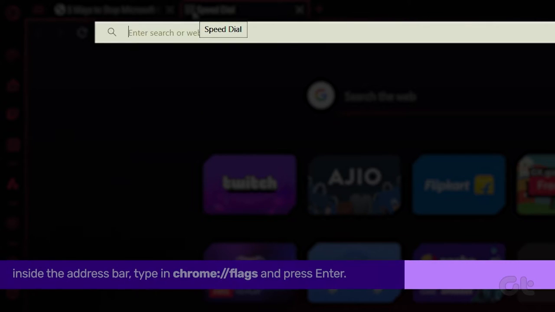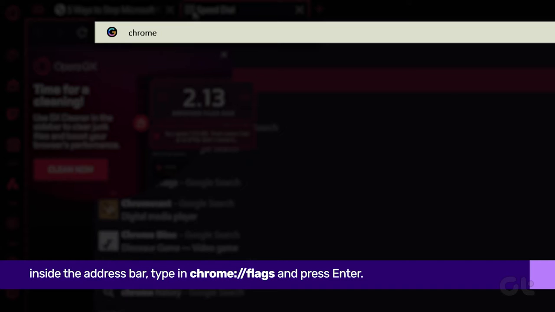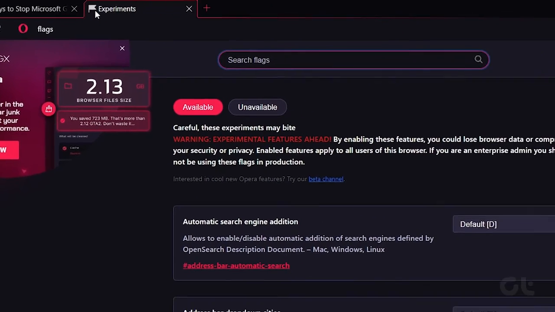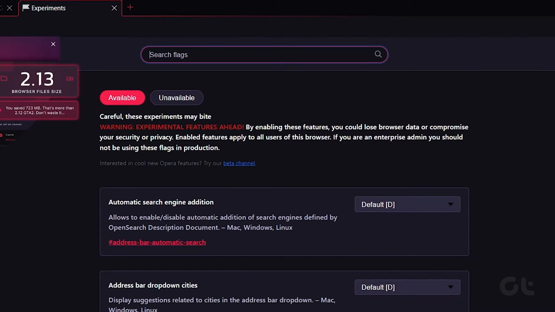Now, inside the address bar, type in chrome://flags and press Enter. This will reveal all the hidden options and experimental features inside the browser.